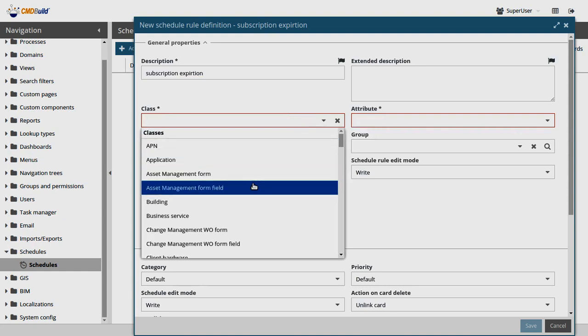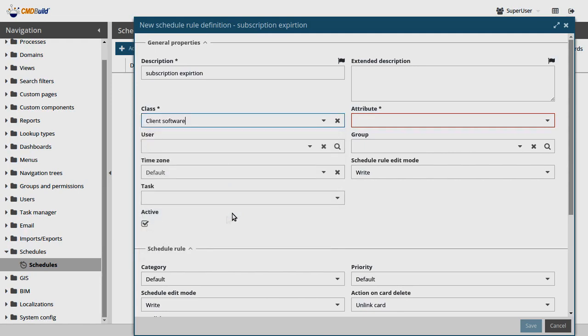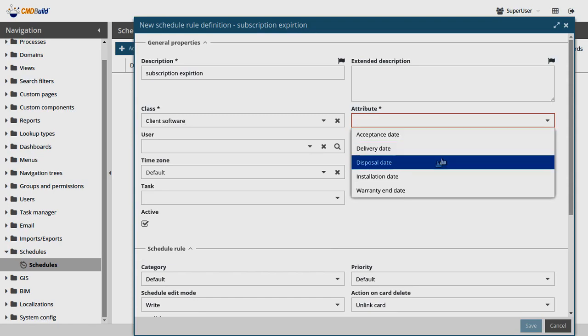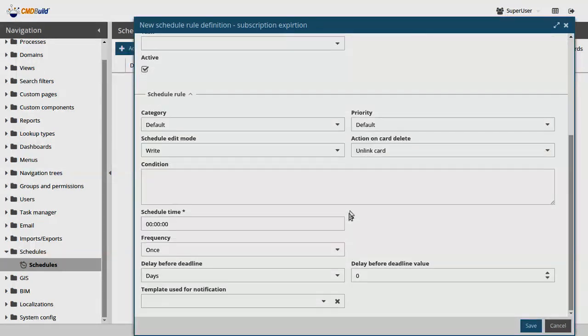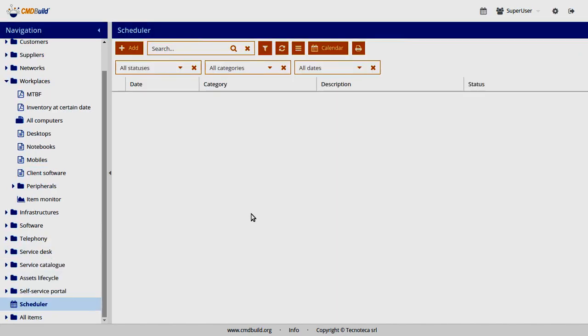We said client software. What client software attribute is installation date. Let's say installation date. Everything else we just leave it like this, just so we can save it and find it in the management module. Okay, so I'm in the management module now.